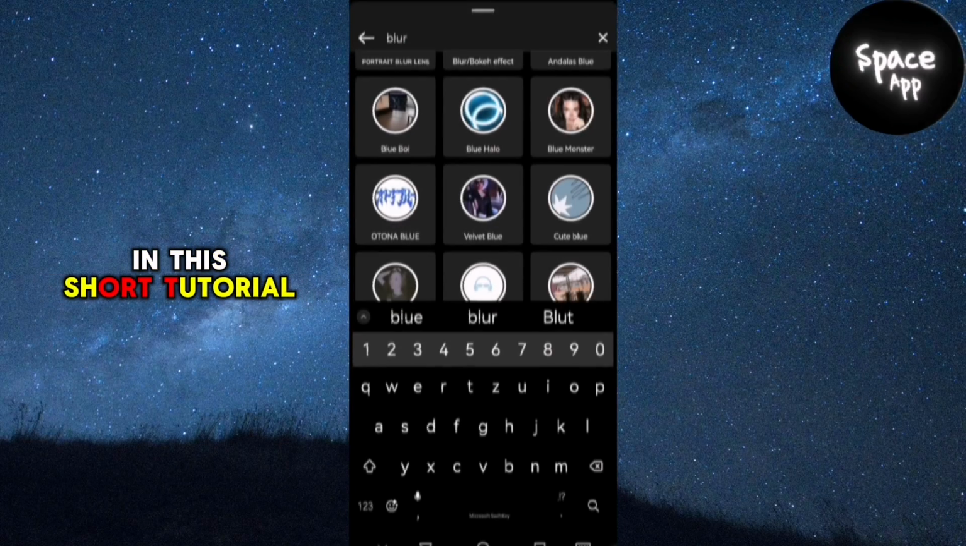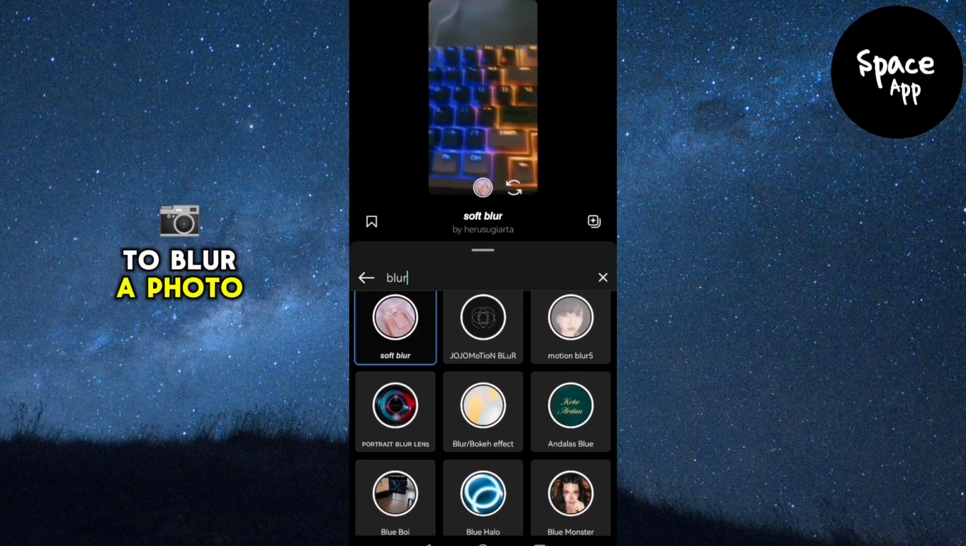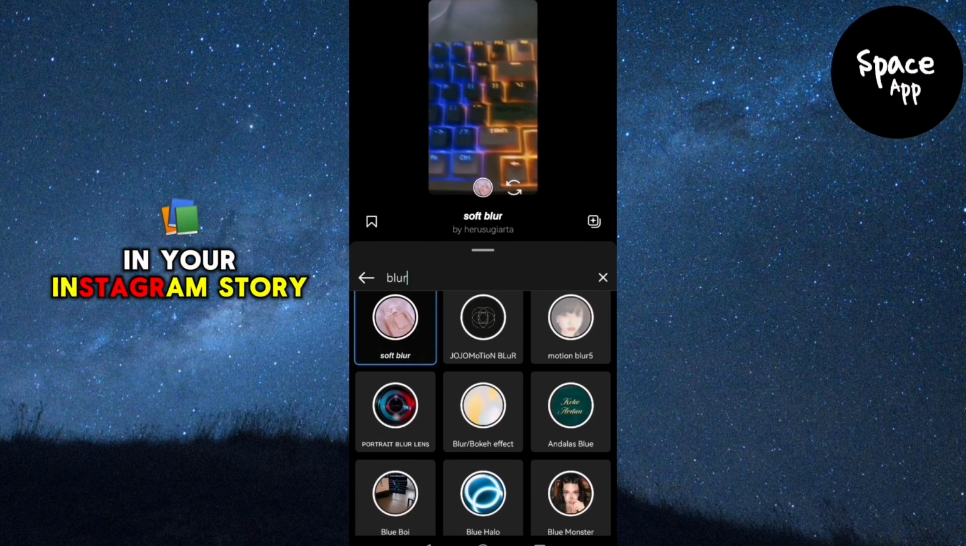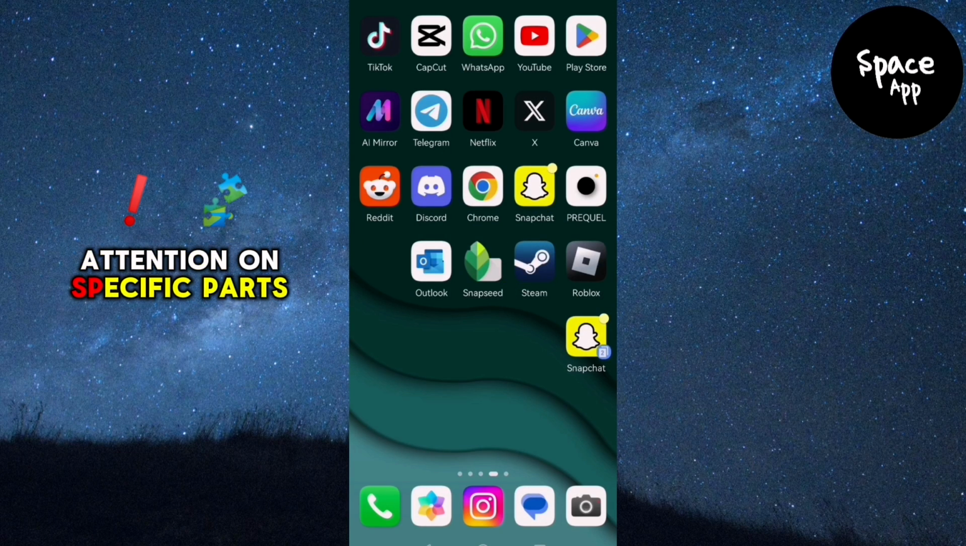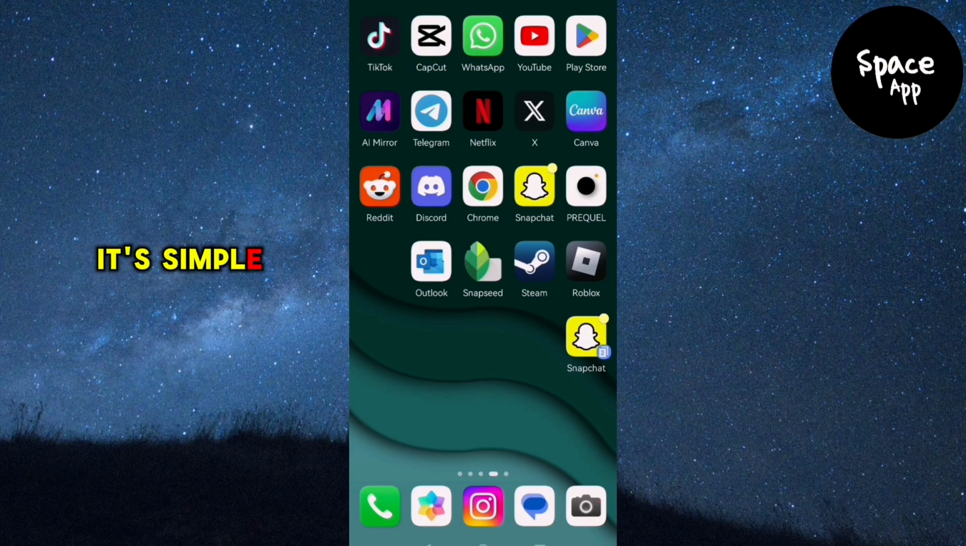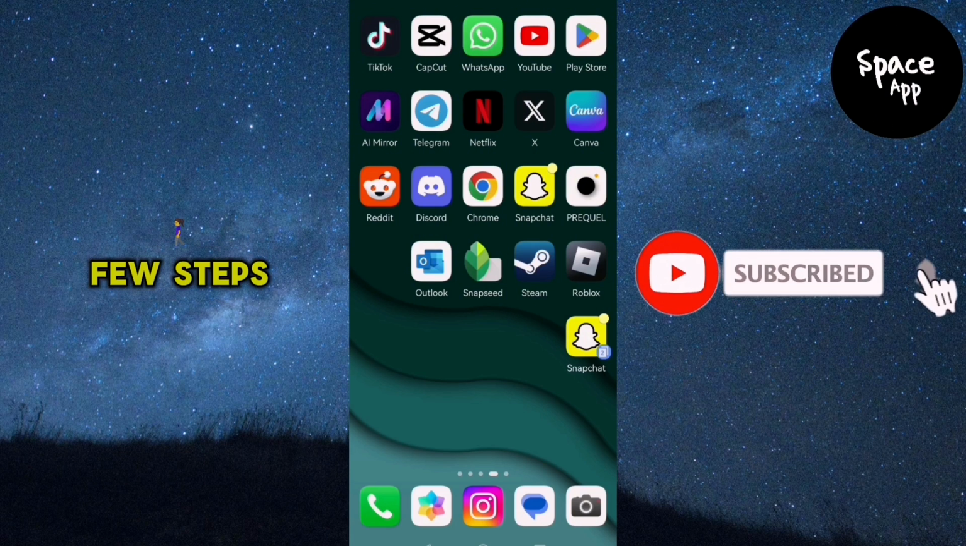In this short tutorial, I'll show you how to blur a photo in your Instagram story. Blurring can add a cool effect or help you focus attention on specific parts of your image. It's simple to do and only takes a few steps.